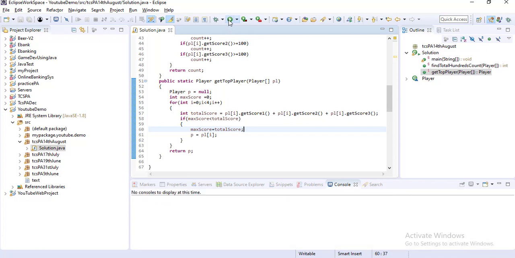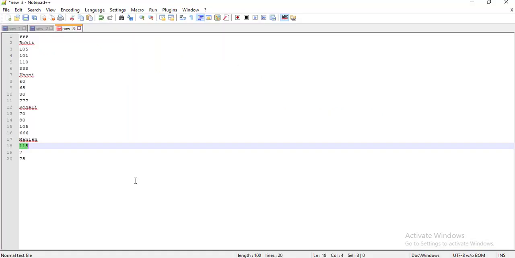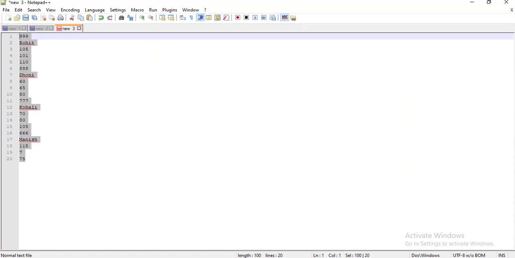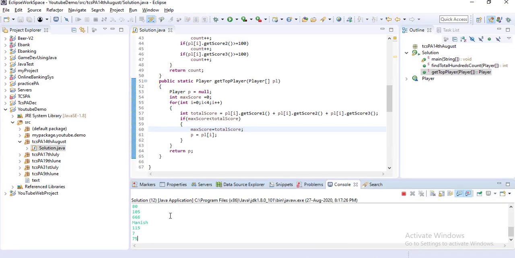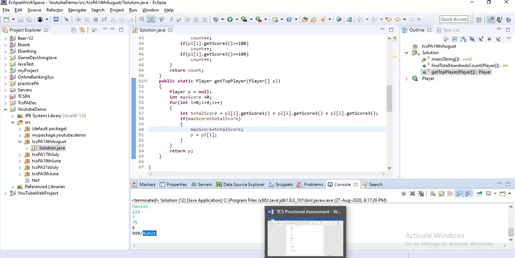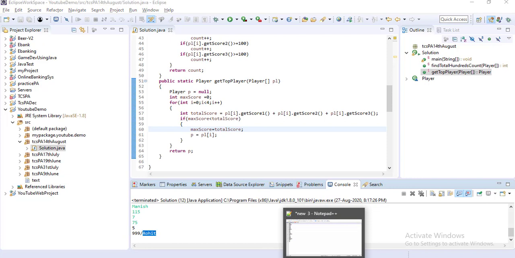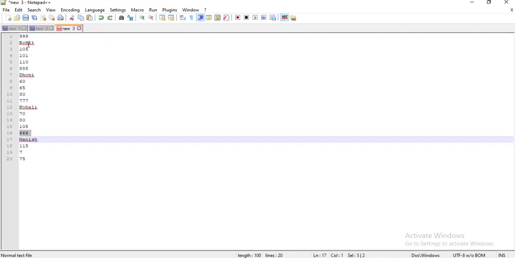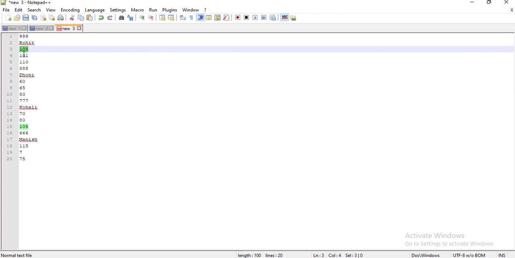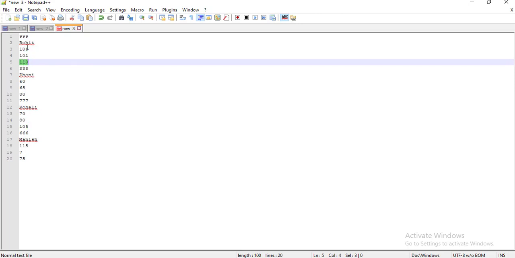So run it once again with this set of values. Enter here. So here you can see it's 900 and 999, that is the ID of Rohit, and it's Rohit. Here you can see the output of this file is also Rohit. Now I am explaining why it's giving this. For Rohit there are 3 centuries, and no one else has 3 centuries, so Rohit has scored the maximum. That's why it's giving Rohit's ID and name.